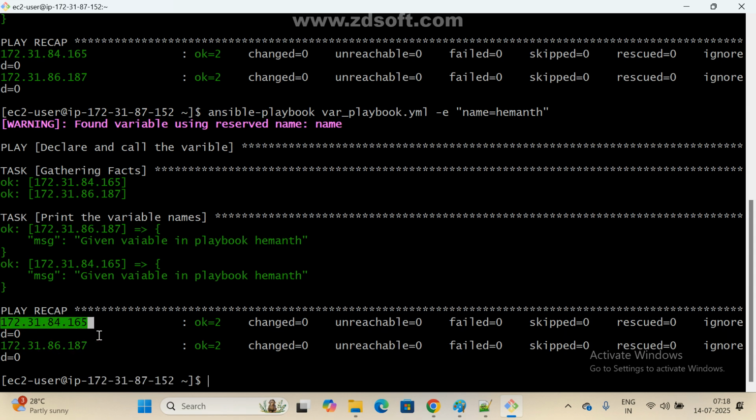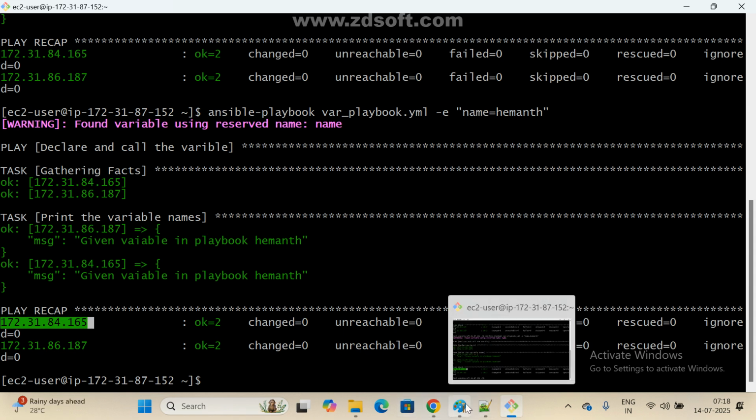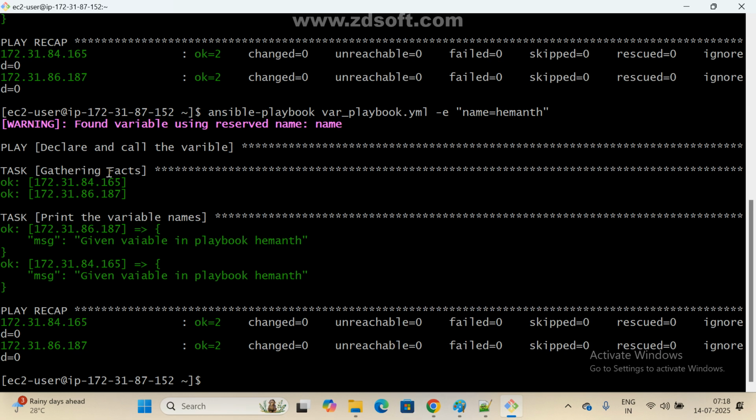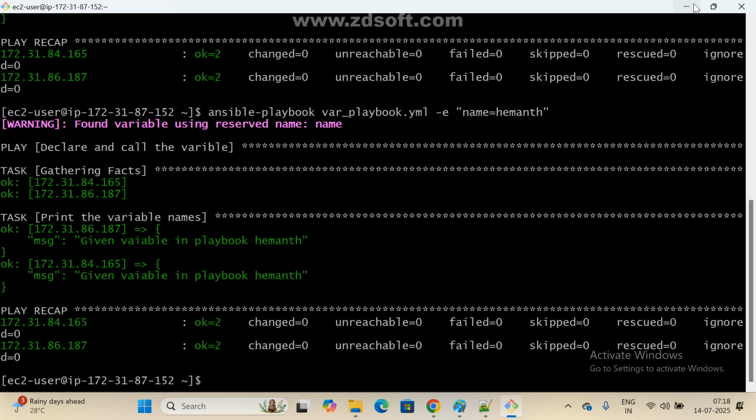Now I'm going to declare a host variable. These two are clear, right? Runtime variable and playbook variable. Whatever you want, we can give. Any doubt, or I can add one more variable and run it. It is simple. We are just declaring the variables, and if you are not passing at runtime, by default it calls the playbook variable. If you pass at runtime, it overwrites the variables.